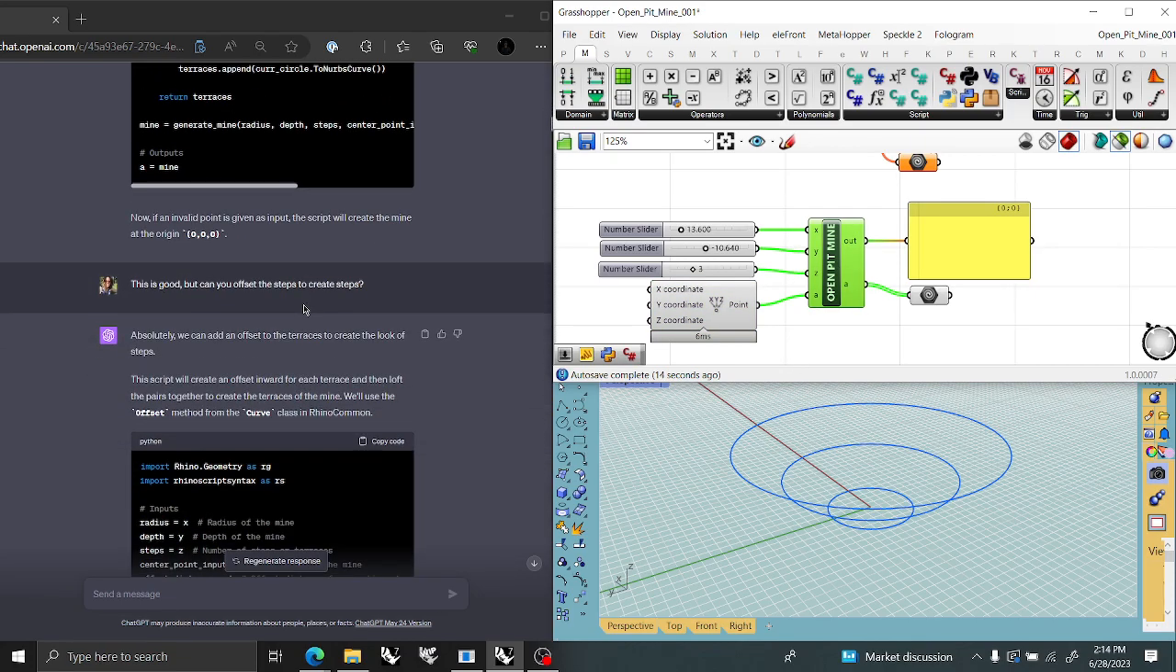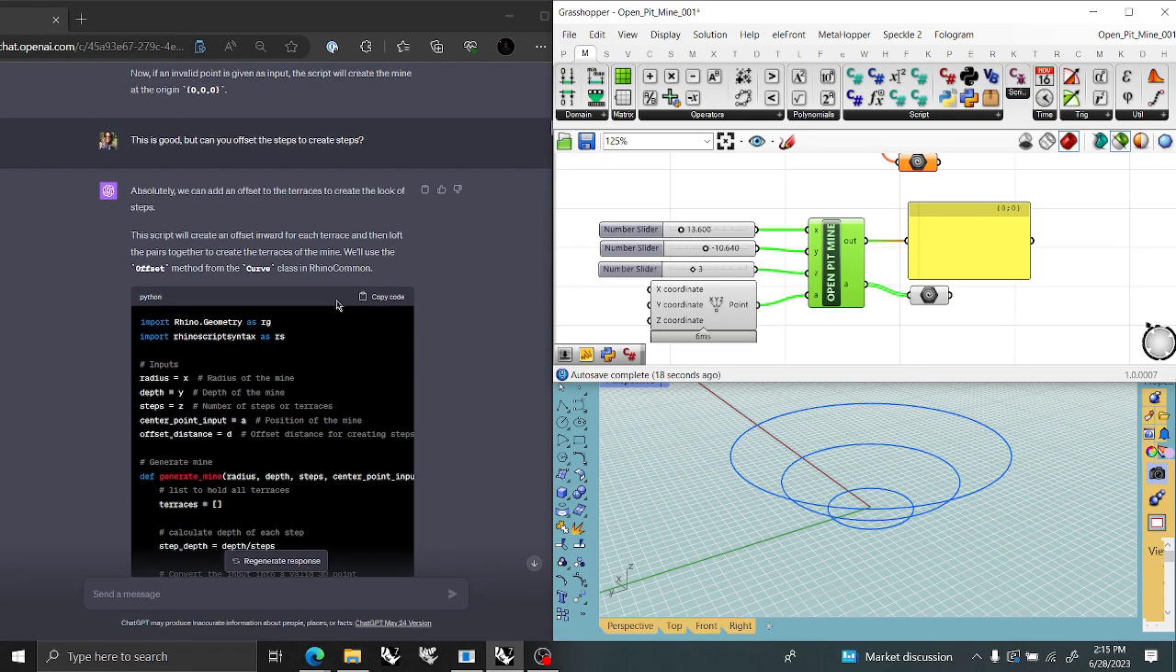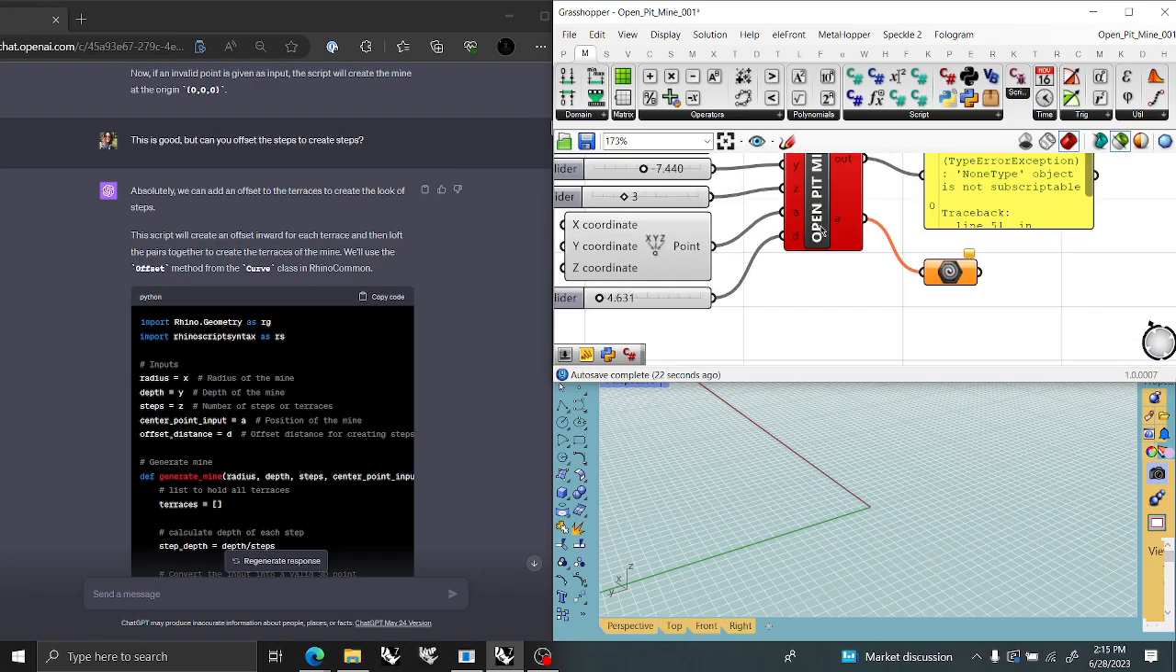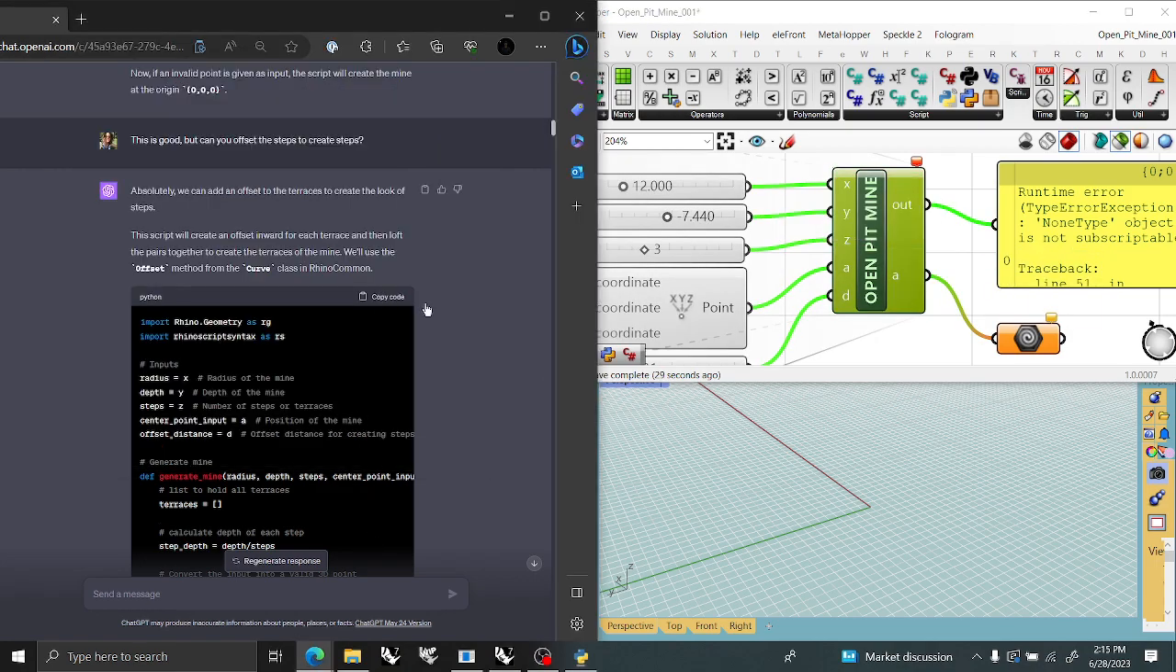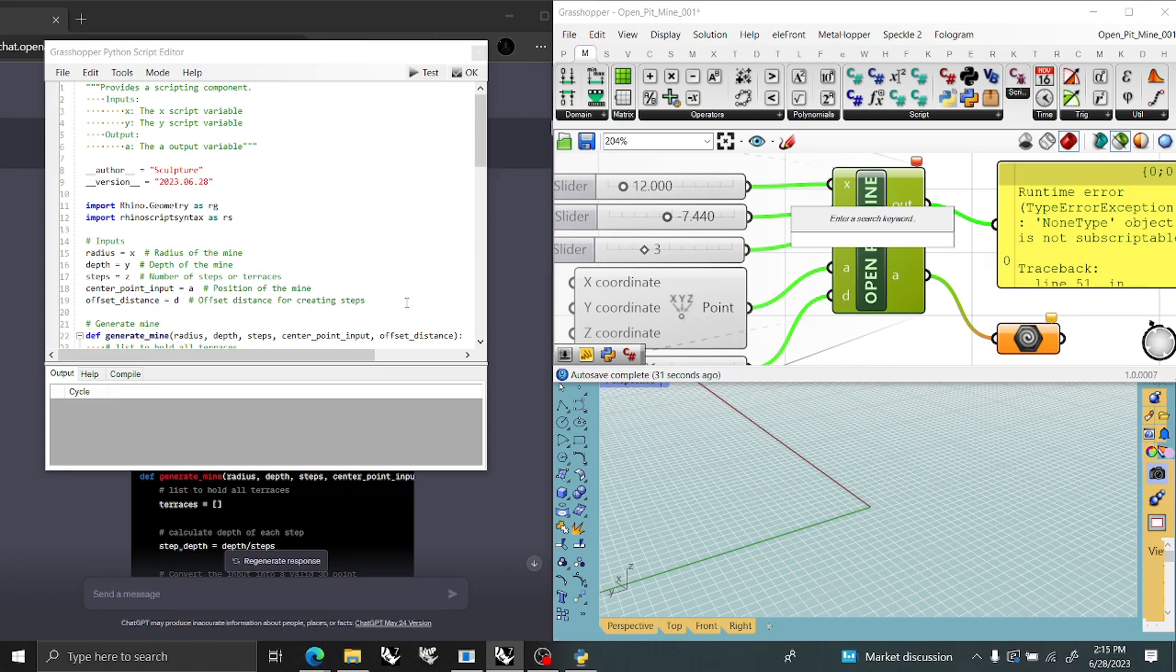But what did I say at the end of that? I said, this is good, but can you offset the steps to create steps? It generates another code. I leave that one. And I go down here and I see what it tried to do. And apparently it had an error in its script. So I cut and paste this. All I did was say copy text and put it in here.